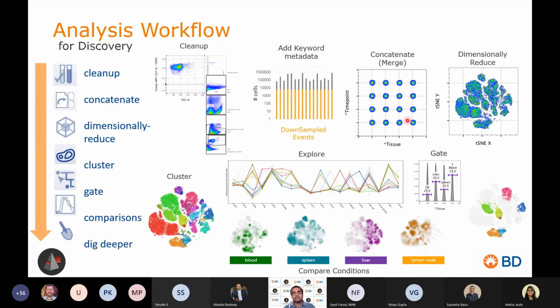So you merge everything together, and on that concatenated file, you run the dimensionality reduction algorithm. Basically t-SNE is t-distributed stochastic neighbor embedding, which is very popular in the field. These are the two new derived parameters, t-SNE x and t-SNE y, in which it tries to flatten out your data. This is the low dimension representation of your high dimension data. That's it, to keep it simple. And from this, you can really gate apart different conditions like tissue or time point. Like here you can see lymph node, liver, spleen, blood.